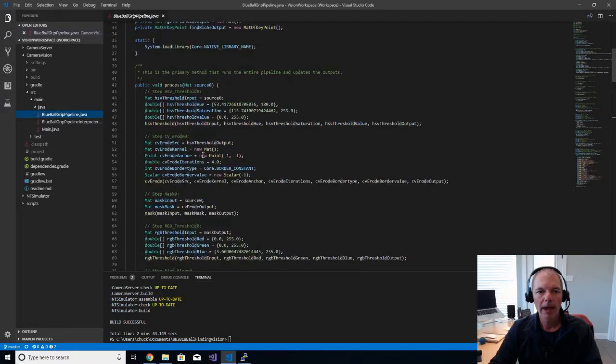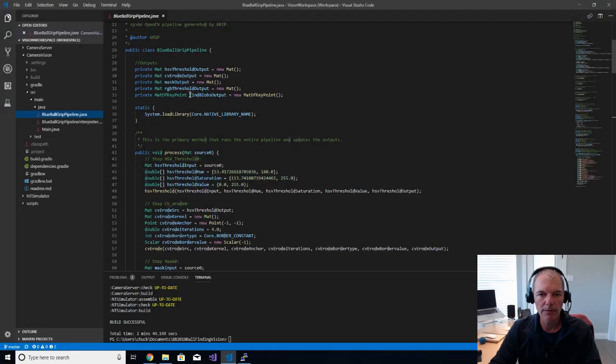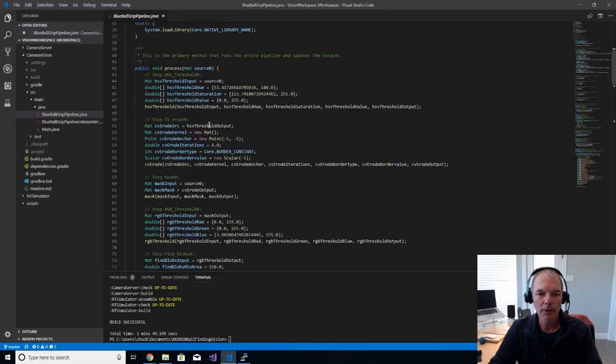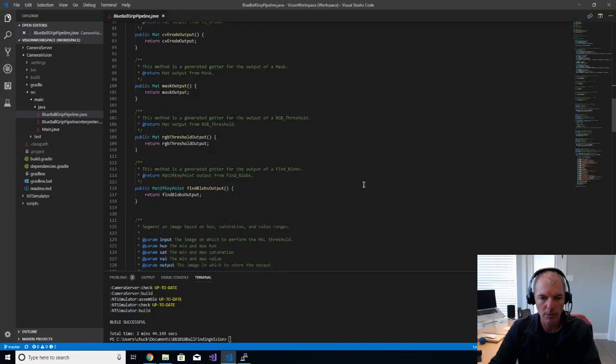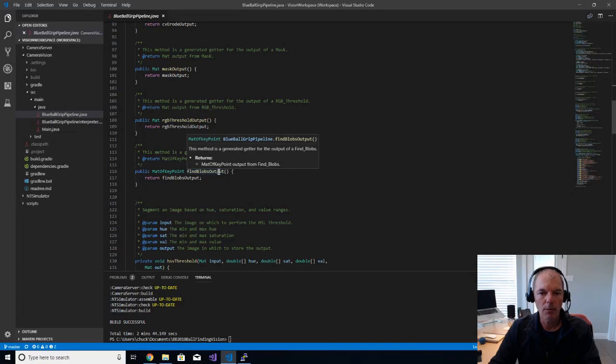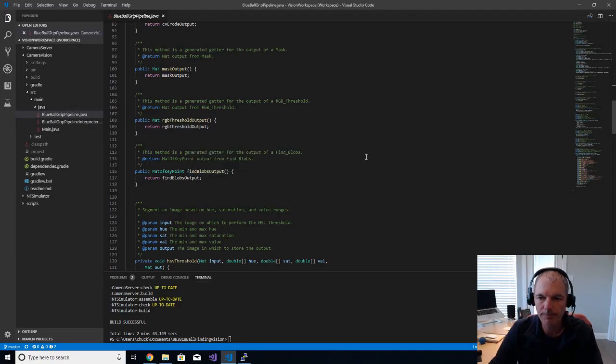I'm not going to really go through this a whole lot because it's not really useful for the purpose of this video. However, the one thing that is useful is a variable called find blobs output, and it is type mat of key point. That means it's a matrix of key points, essentially the result of finding the blobs, which are the blue racquetballs. Finding blue racquetballs results in a matrix of blobs, and that is what this variable is. If we get our function down here somewhere, here it is, find blobs output, that will get you that mat of key point value out so that you can do something interesting with it.